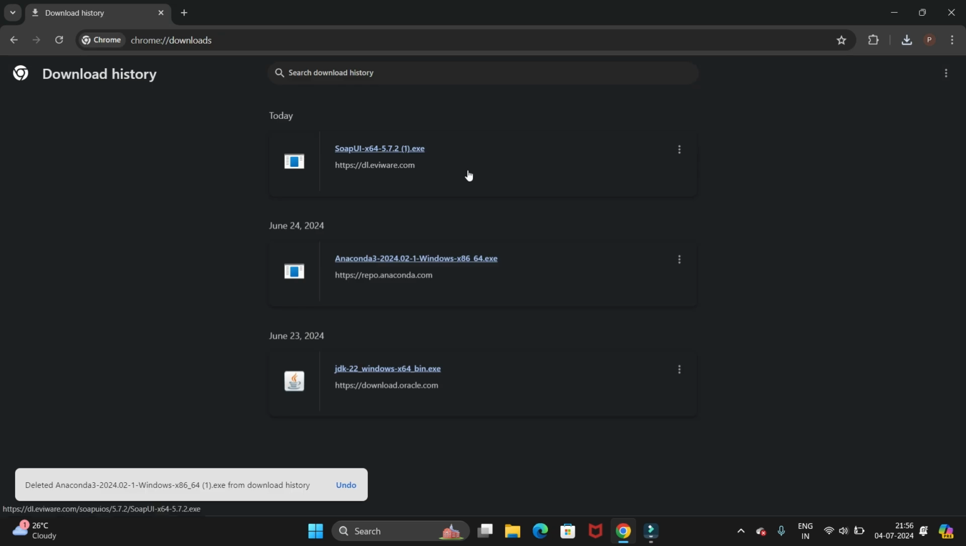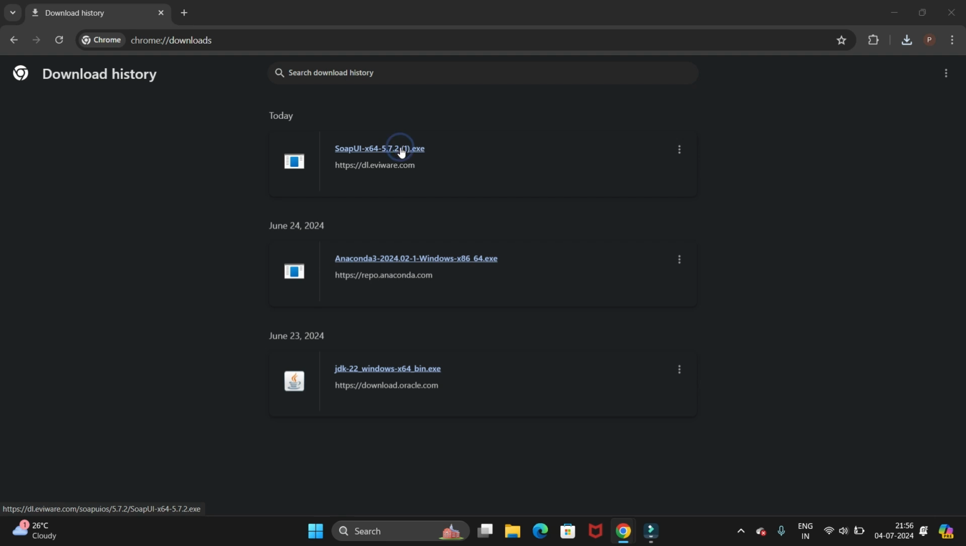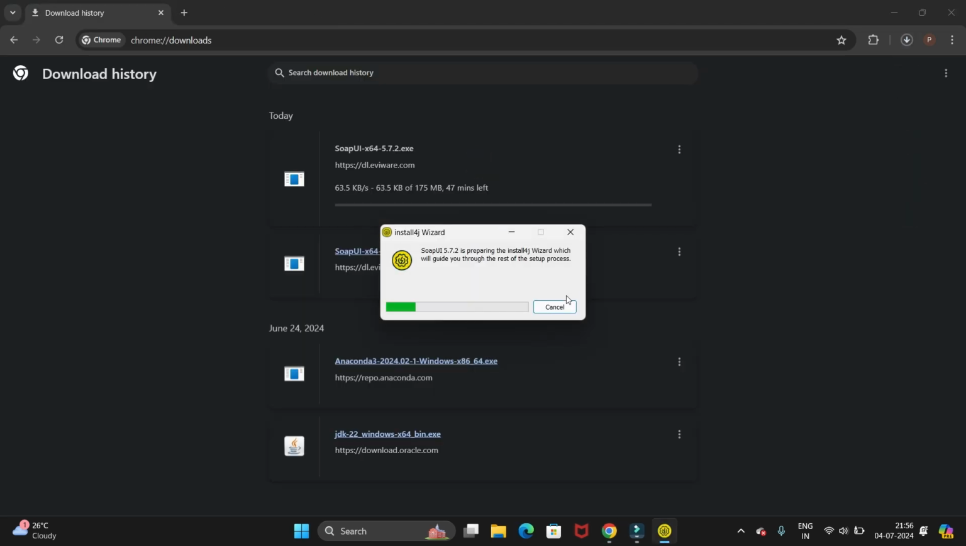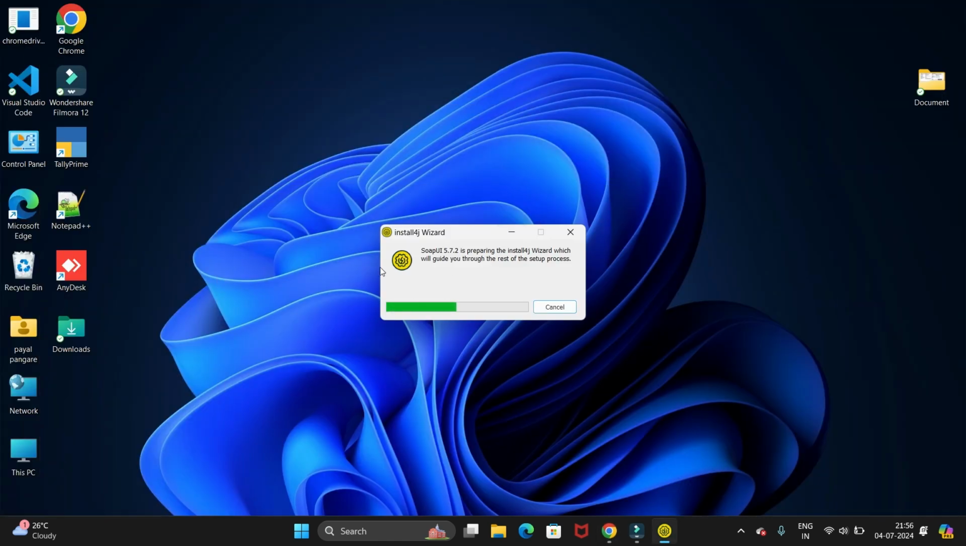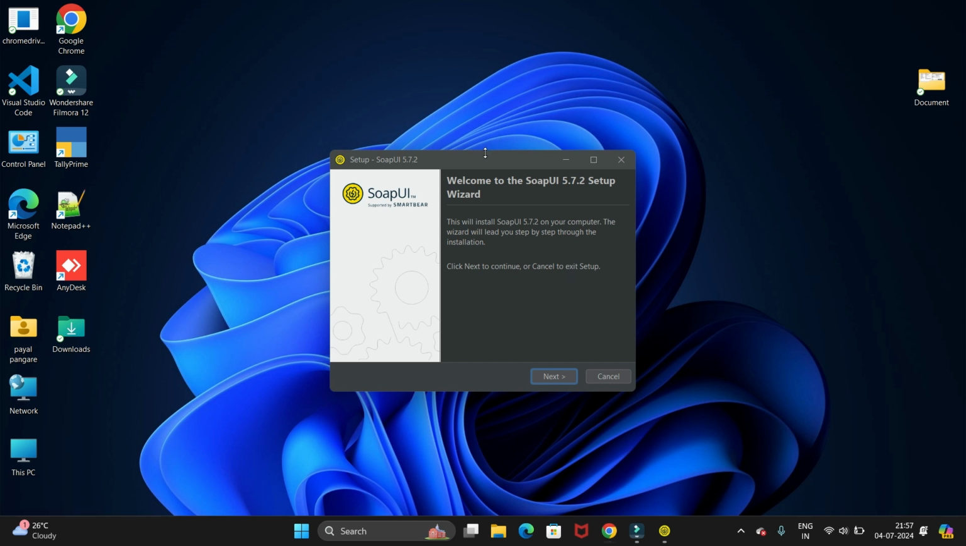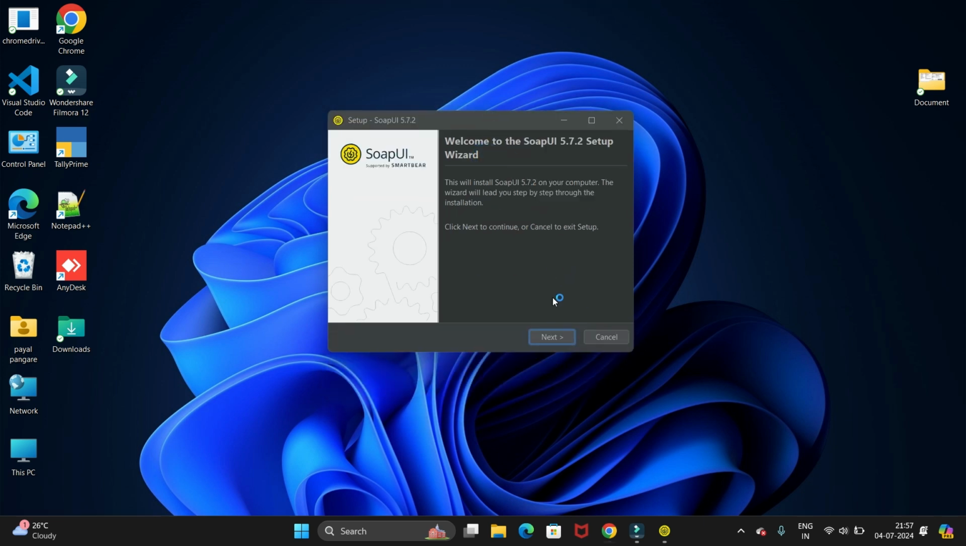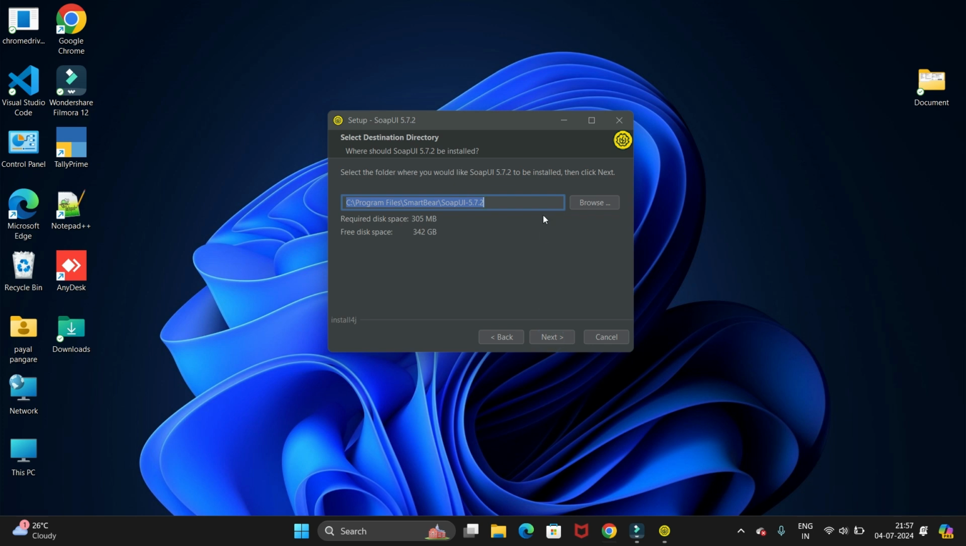So we have downloaded it successfully. Let's install it. To install it, open it in the folder. So you will get this window. Then we have to allow this application to install in your system. So click on the yes button. Then you will get the welcome window. Here click on the next button.